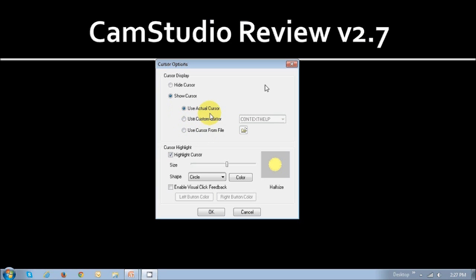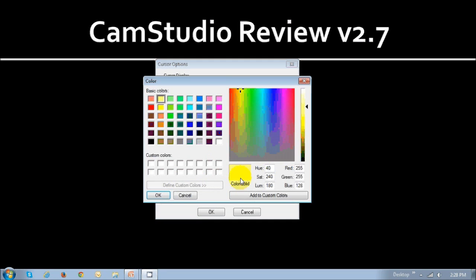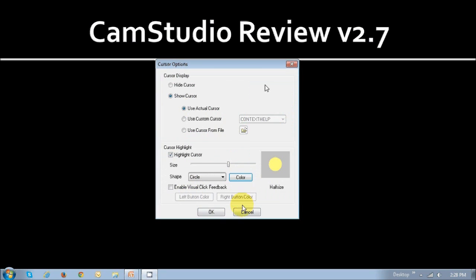Okay, so I use the actual cursor, which is this one right here. And this section down here, as I said, helps you highlight the cursor. You can increase the size of this highlight. You can change the circle to an ellipse, a square or a rectangle, and you can also change the color.